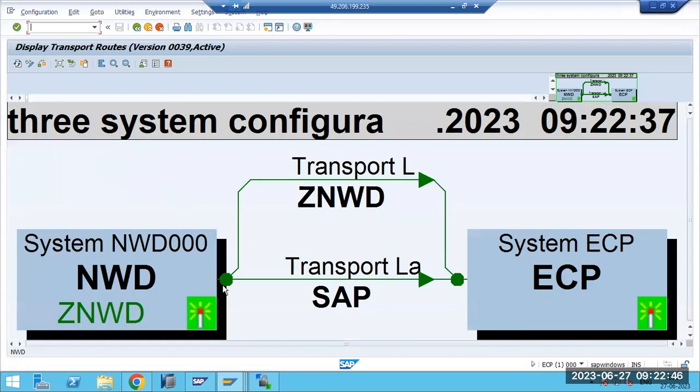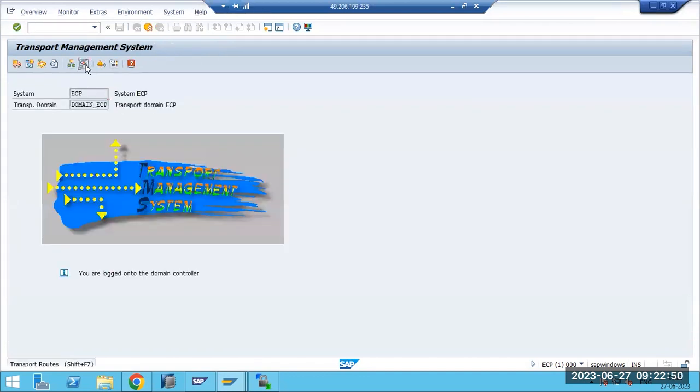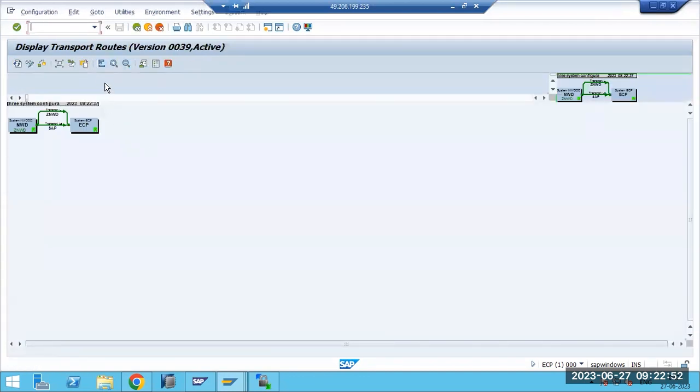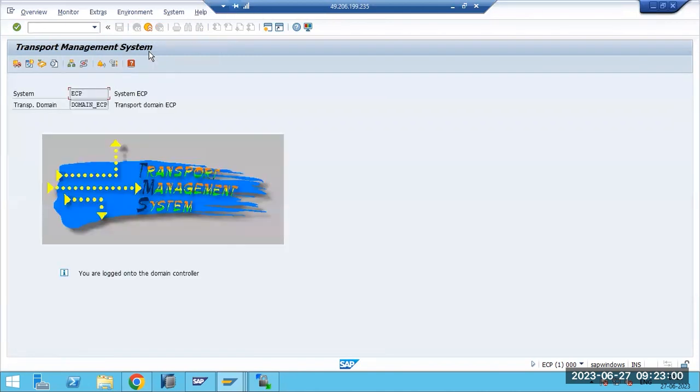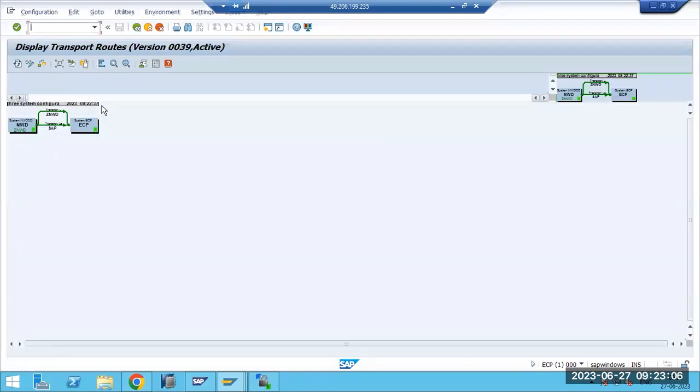So we have two systems in the landscape. We configured it. So these are the routes and layer configuration. Layers also will come when you are defining the routes and the system configuration. Routes also will come automatically, right? If you have three systems, the lanes also will come. So if I have one more system, how can I do that?